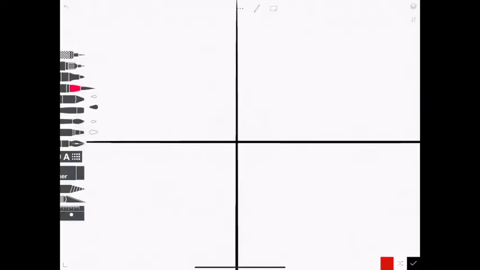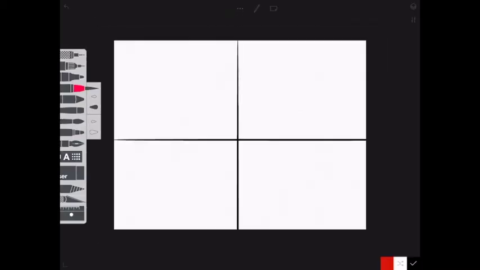So we start off with a 4-square grid, and I'll airdrop this to them. Now you can use your Apple Pencil or you can use your finger to draw. It doesn't really matter, it works in both ways. And the first activity is a very basic introduction to just drawing shapes. So we start with saying, let's draw a square in the top hand corner.